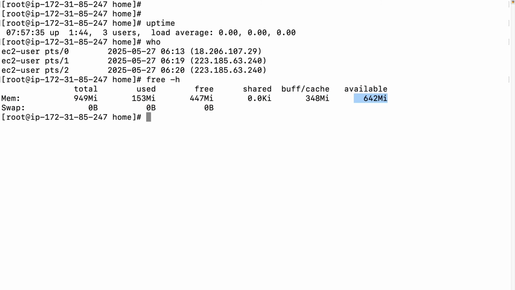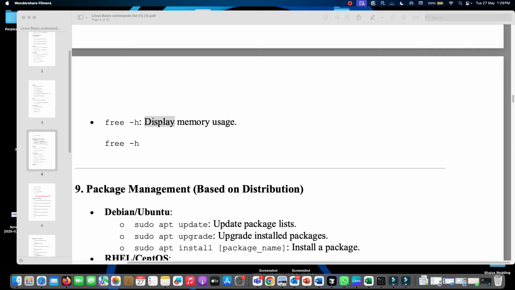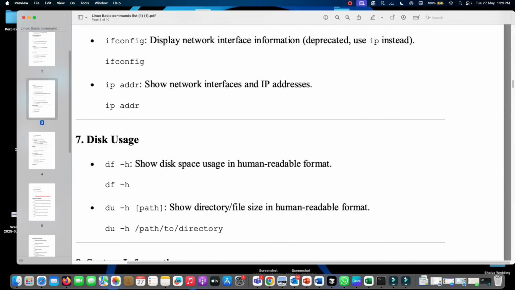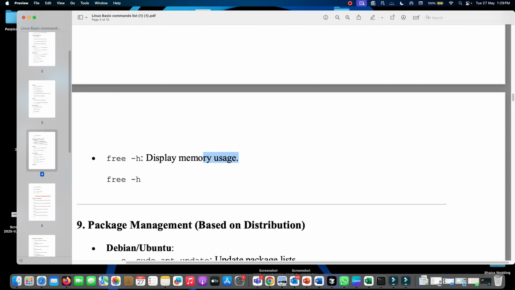So if you wanted to get the information about the RAM or the memory, then we are going to use the free command. What if we don't type -h? It is going to provide the kilobyte format, and if you type it with the -h flag, then it becomes the human readable format, right? So this is the free command to display memory usage. I hope you understood completely these system information, disk usage and memory information commands.